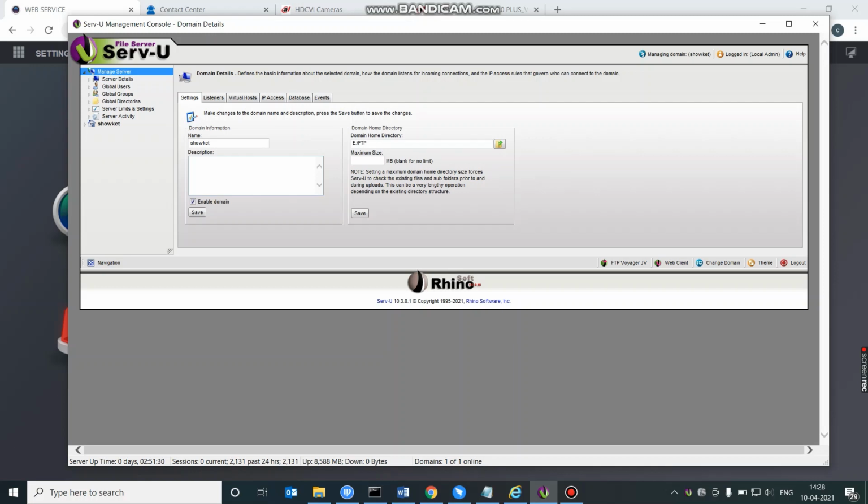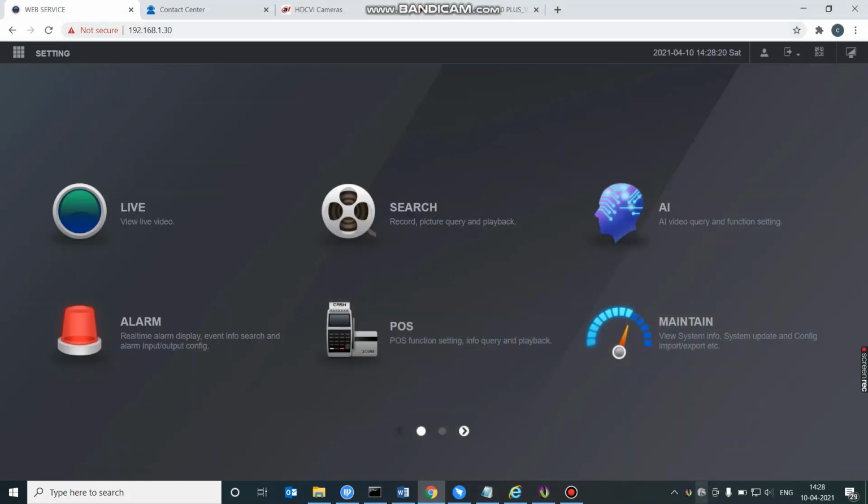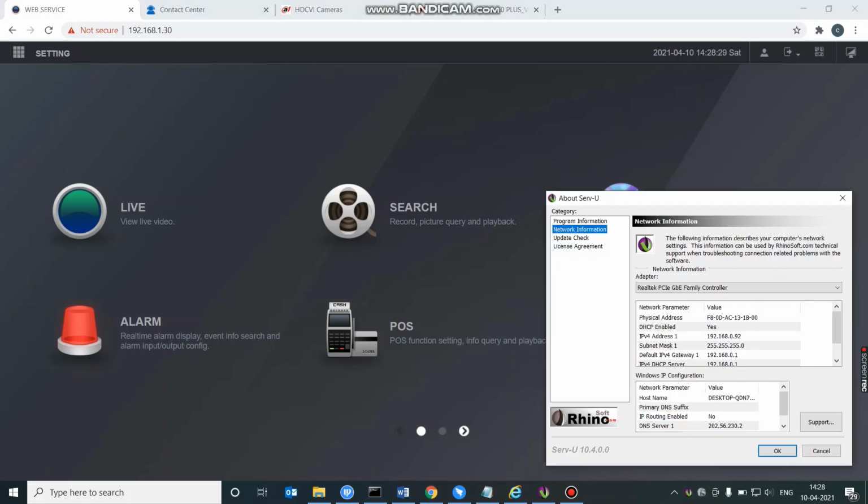Maybe you are using a different server, so there's nothing to worry. You only need the server IP address, the username and the password, and the file location where you want to store the data. This is my server, it's perfectly working. This is the server IP address.